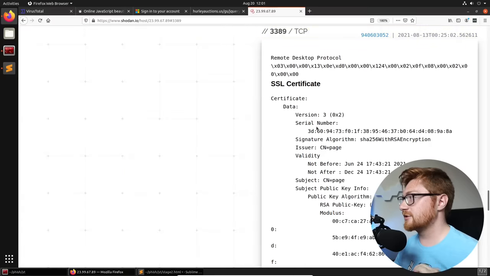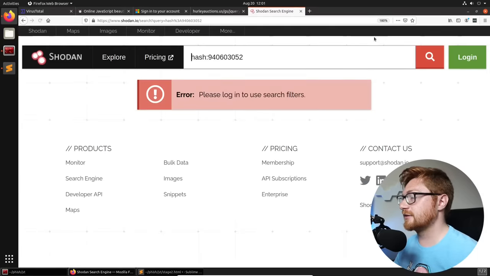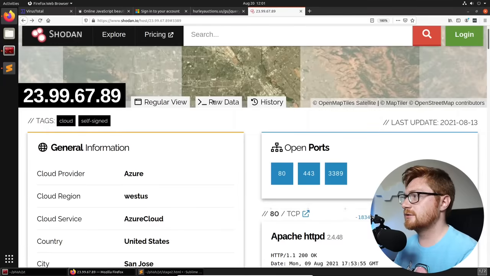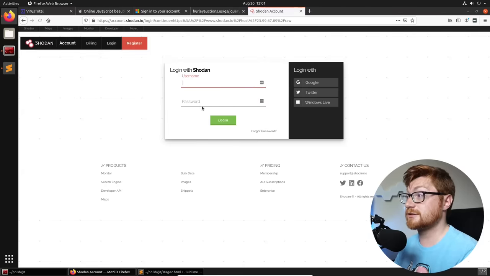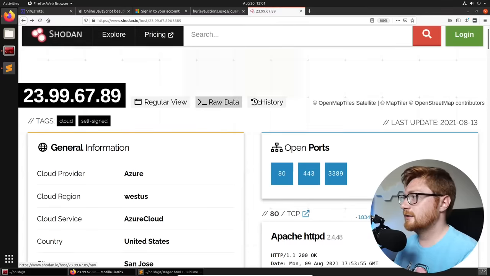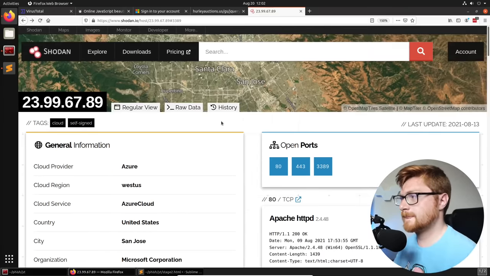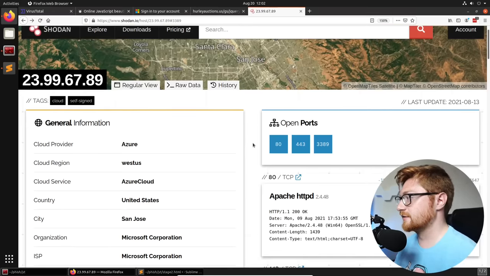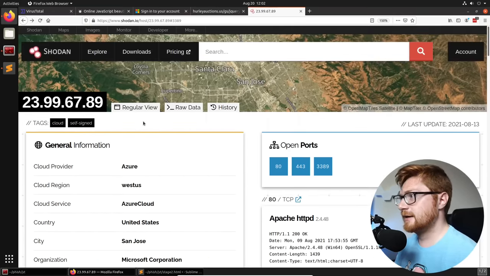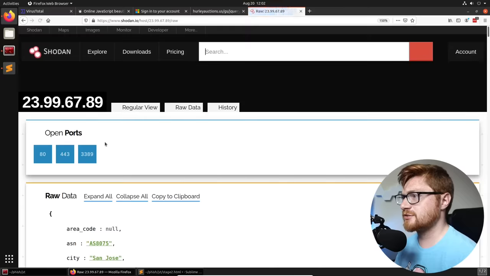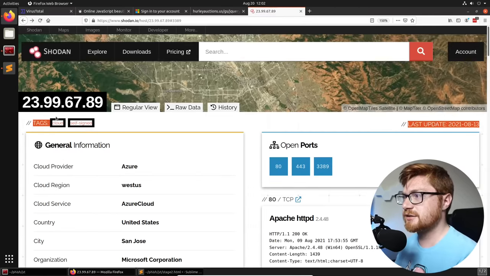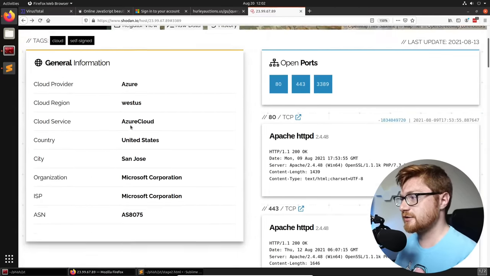Can you show me the RDP view? Like, do you make a connection to it? Is this a link that I can click on? Oh, please log in. Raw data. I don't have LastPass configured and set up on here. Let me pause the video and do that just to poke around a little bit more. Okay, so I've logged in to Shodan now, and that raw data actually doesn't give us a whole lot. Oh, but I did see that this is, sure, cloud and a self-signed certificate.